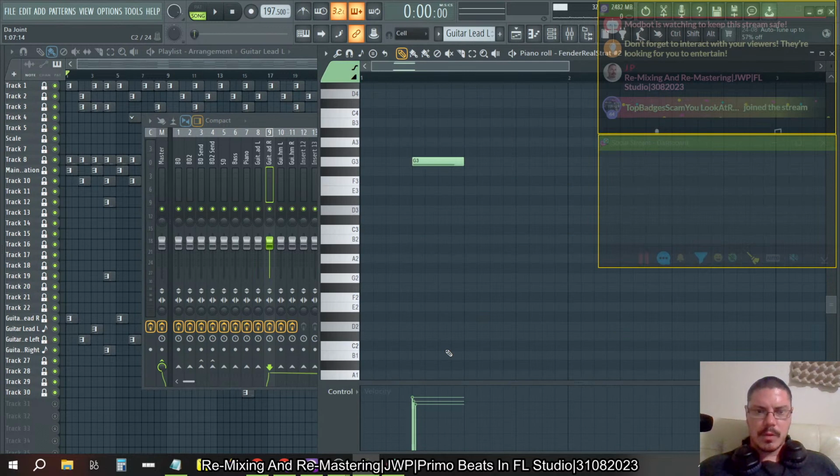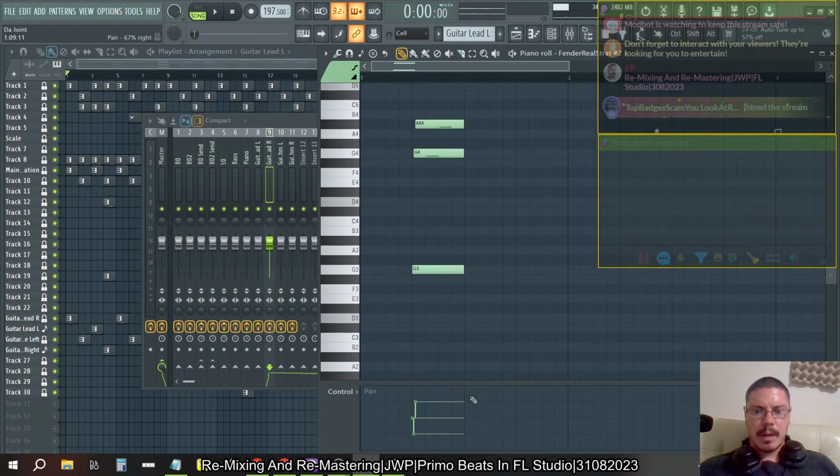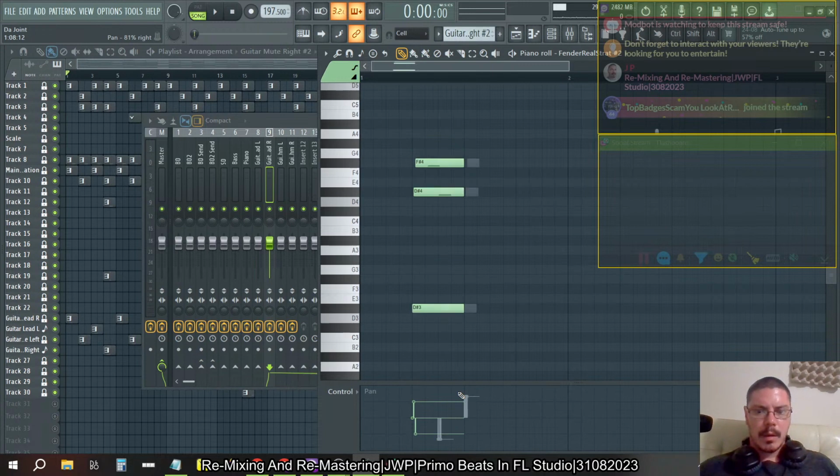So this was just doubled, and the pans are going in different directions. This one's left because it starts left first. The lowest note stays center just because, and then this one goes right on the second notes as well. Sort of the same thing. This one starts right. This one starts left. This one's left. Right. Let's go left first, right?